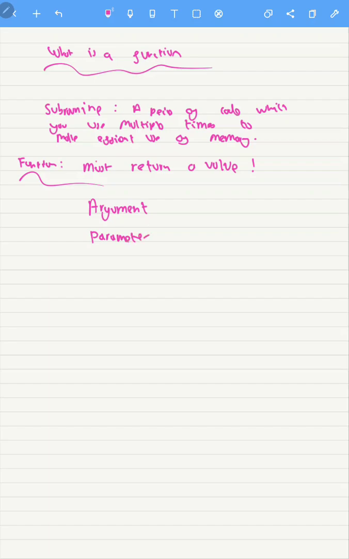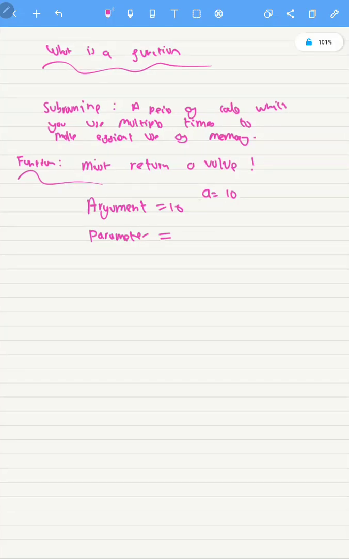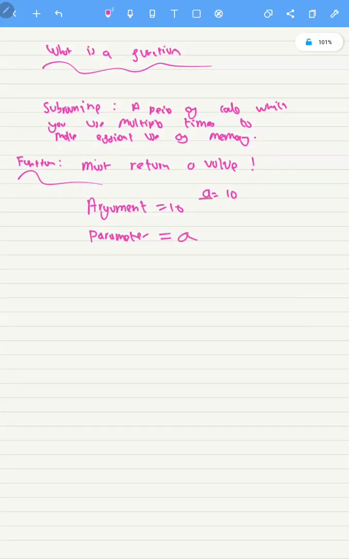The argument is the main thing which is passed in, so the value of the thing. So for example, say in the main code a equals 10, the argument is 10. And the parameter is the actual thing. For example, a. Parameter is a. So that's what the argument is, that's what parameter is, and now we actually show you how to use a function.